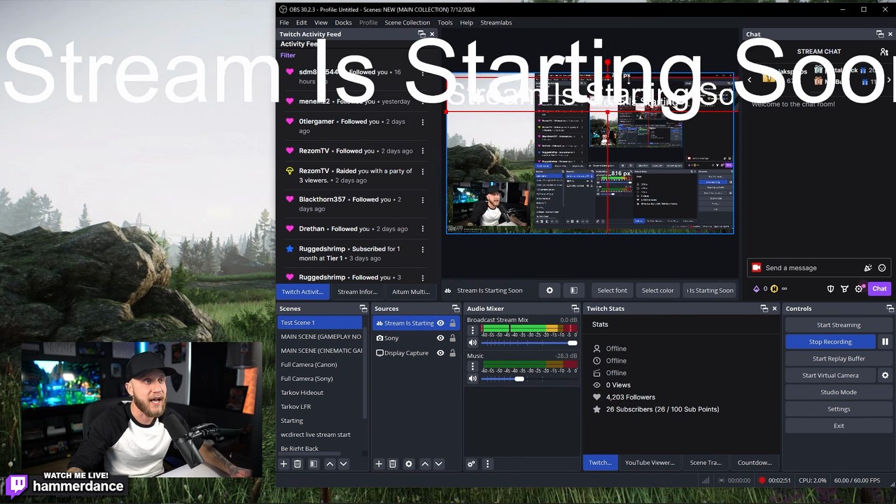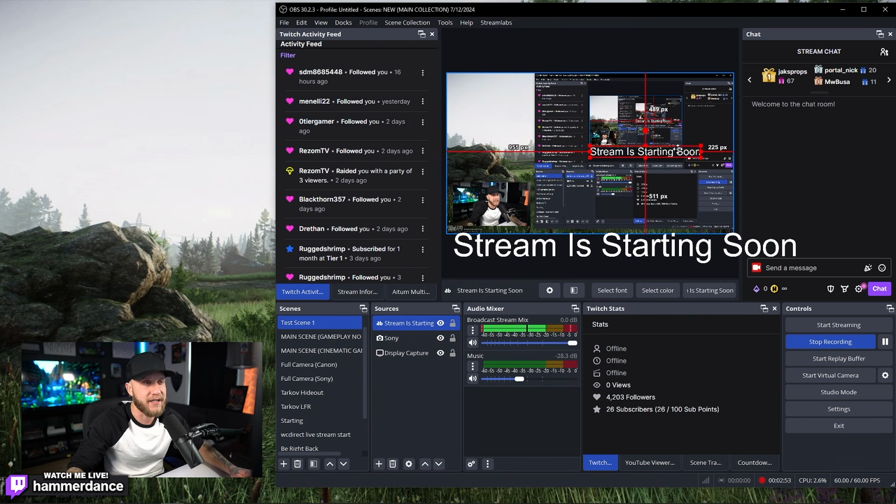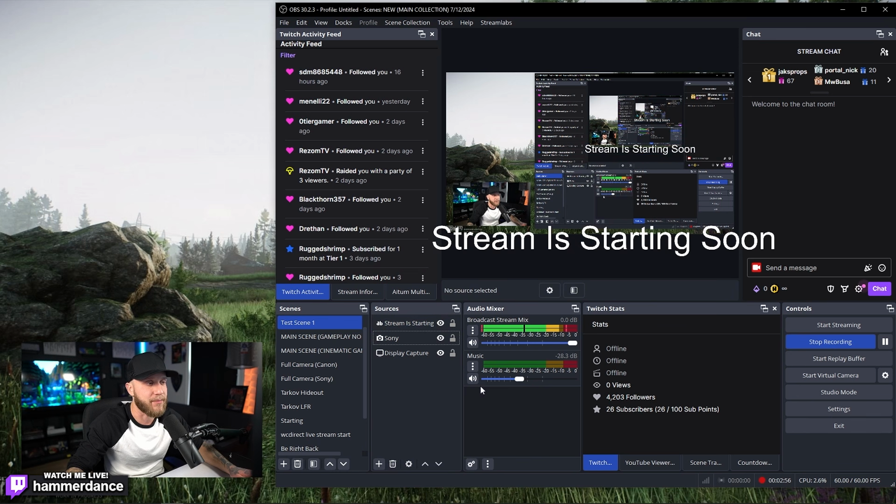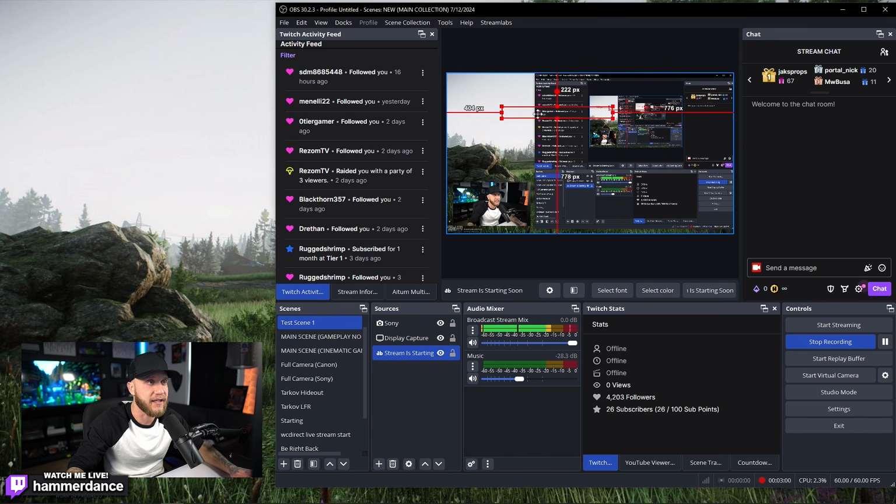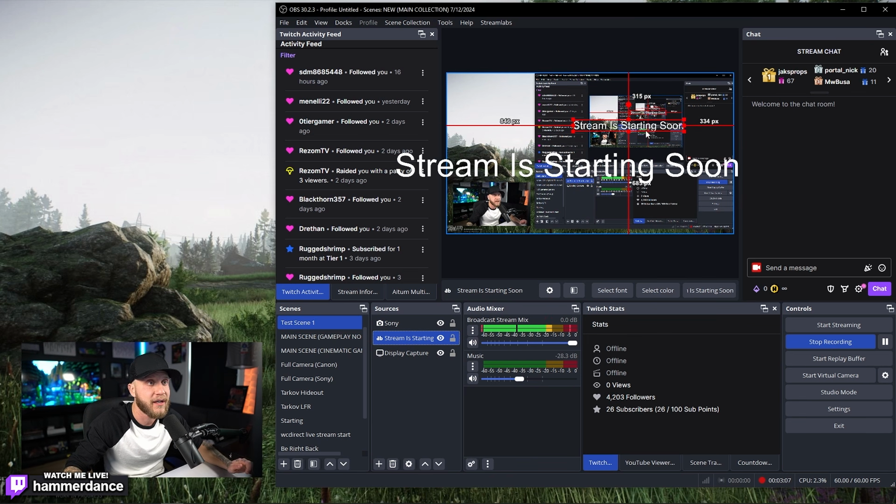We hit OK, and now you can see that that was added to our scene, and it's on top. Now, if I drag that under display capture, guess what? We can't see it. It's still there. I'm still moving it around, but it's under our entire display capture, so you can't see it. So if we move it above the display capture, there it is.